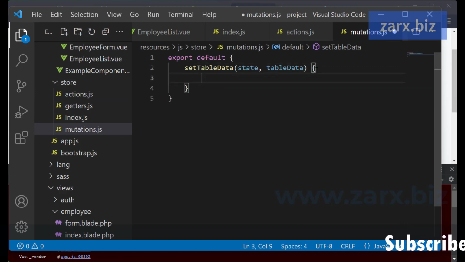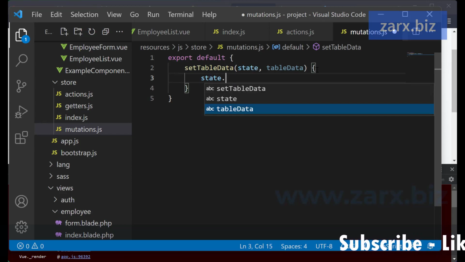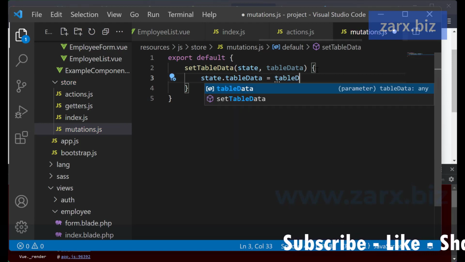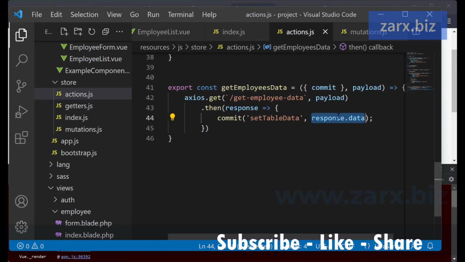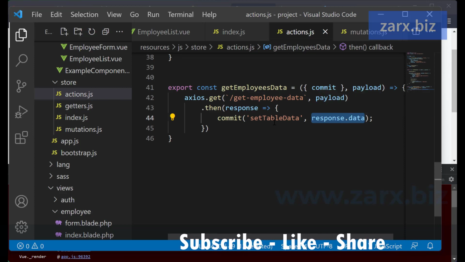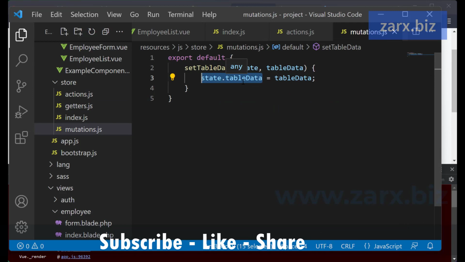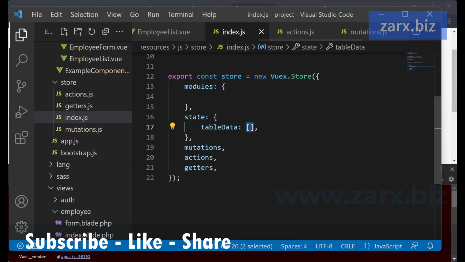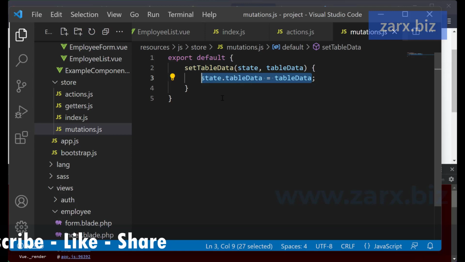So here, what we want to do, we want to say state.tableData equals tableData. Now don't get confused here. We are passing the data response that we received here to this mutation. Inside mutation, we are calling state.tableData, and whatever response we got, we are putting that response inside it. And if you remember, we have state.tableData empty initially, so here we are adding the value to it. So it should be fine. We should have some data inside it.